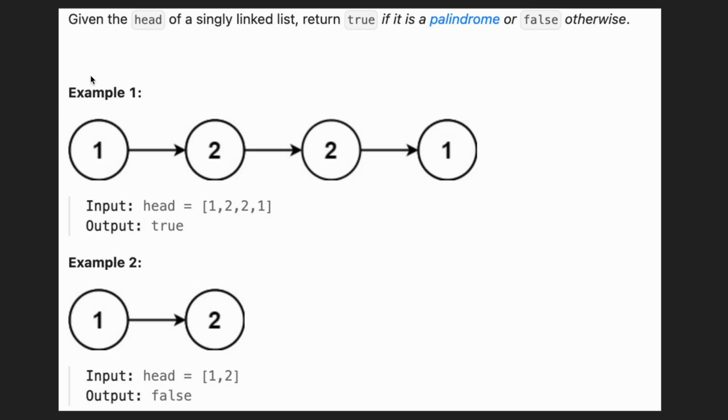Hi everyone, it's Sorkin. Today we have a problem where we are given the head of a singly linked list and we need to return true if it's a palindrome or false otherwise.